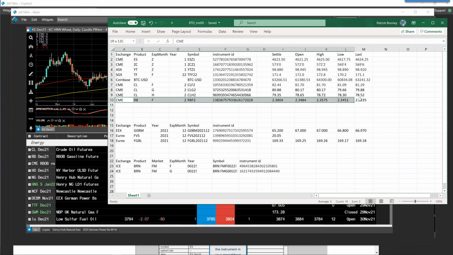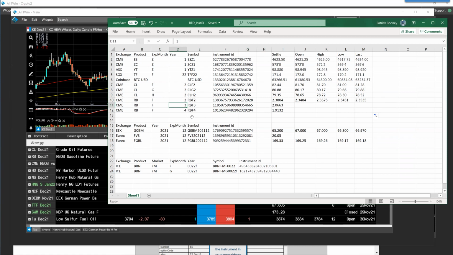And if I want more RBOB, same thing. Just copy it down. And actually, because I used copy paste, it's going to roll the year forward. I'll just mark that back to 2, just like that. We'll change that to G and H, just like that. Now I've got my CME products.